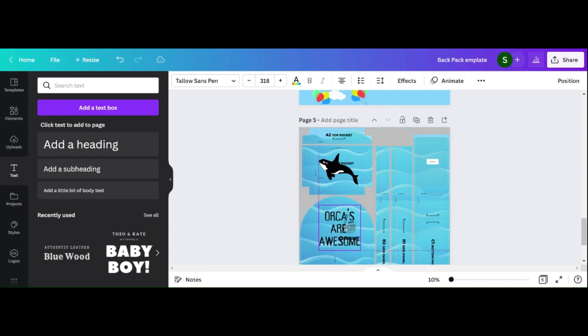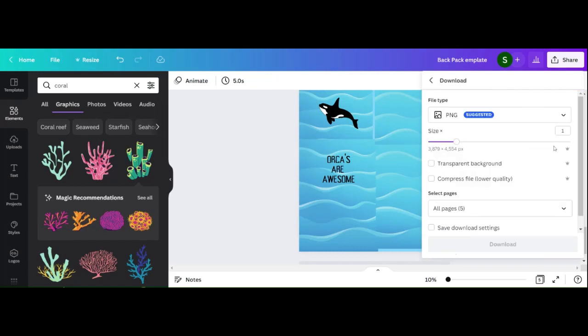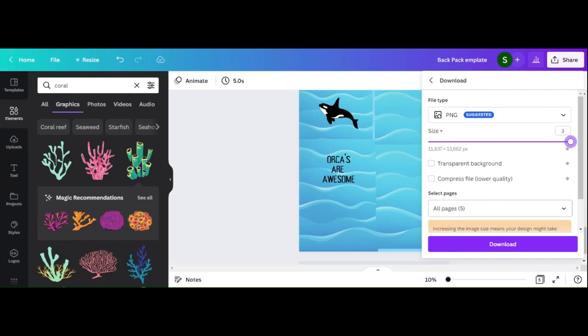Okay, that looks good. I think that's going to be our design. Now remember to remove the template by clicking on it and then deleting it. And then you also want to download it at a size 3 so that it is the best quality, so that when it's printed on a product, it's not faded or pixelated or any problems like that. In this case, we are not going to remove the background because we want the bag to have the ocean theme on it.